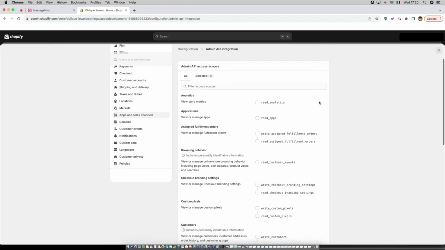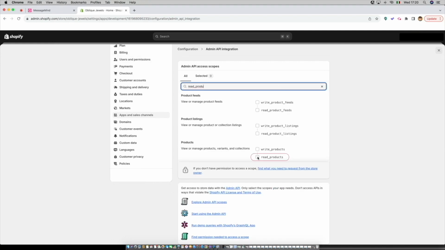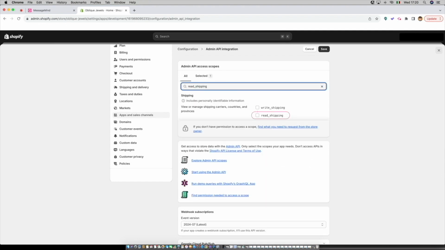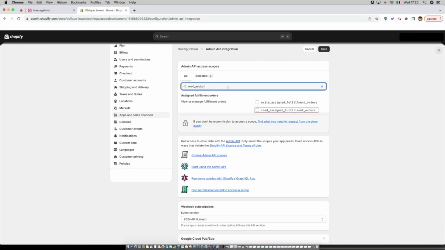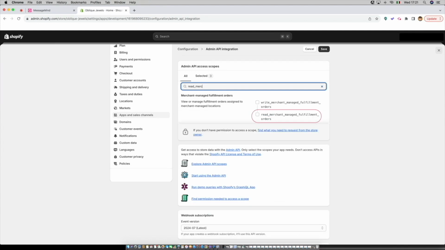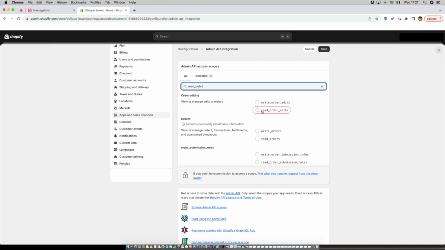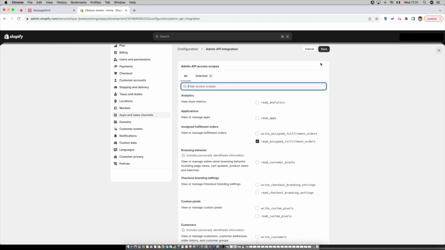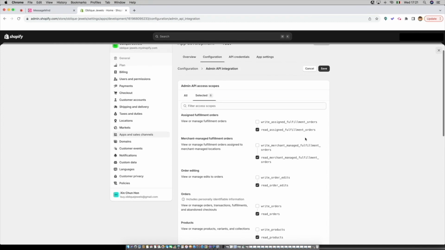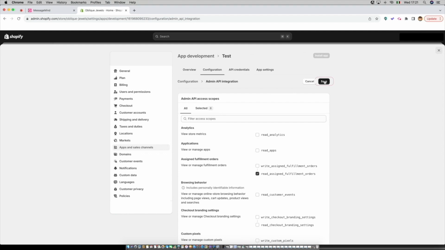For the integration with MessageMind, you'll need to select 6 access scopes. Read products. Read shipping. Read assigned fulfillment orders. Read merchant managed fulfillment orders. Read order edits. Read orders. You can find these details in the description down below. After selecting all required scopes, click Save in the top right corner.